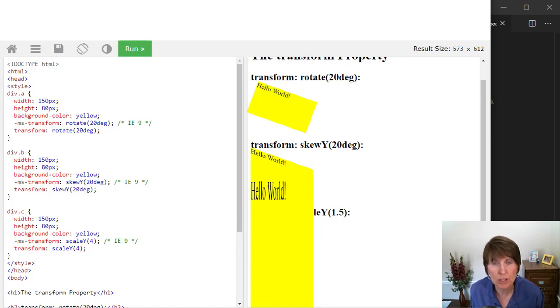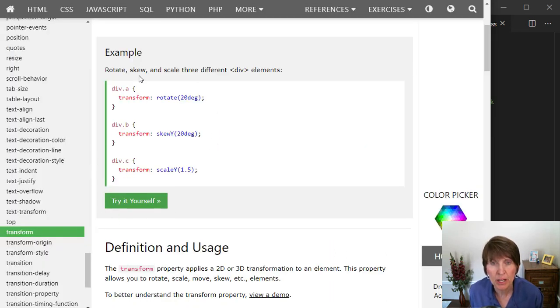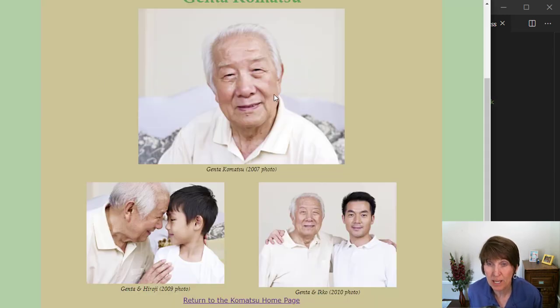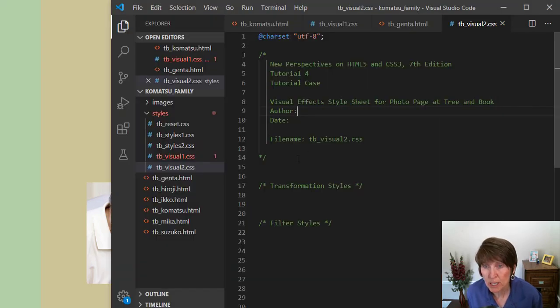This transform property here uses just a single value after it, but you can actually do multiple things, like rotate it and skew it and scale it all in the same property. And we're going to do some of that. So let's go ahead and see how we can transform these images. We're going to be working here in the transformation styles.